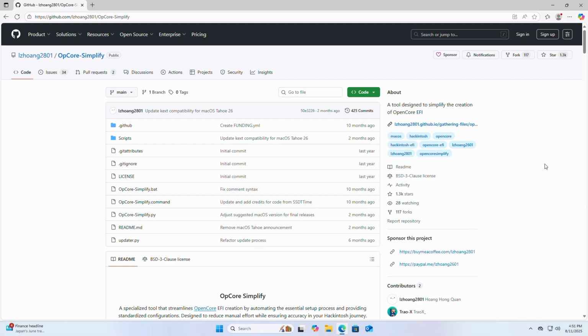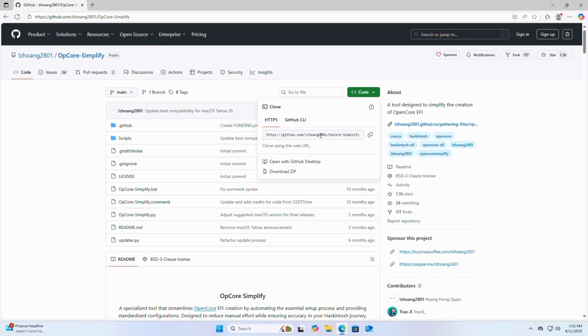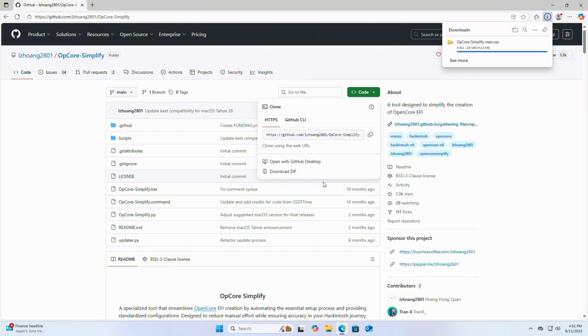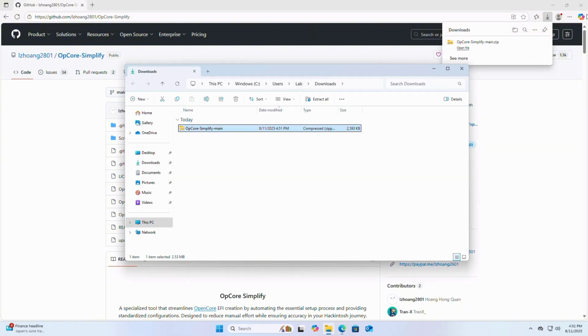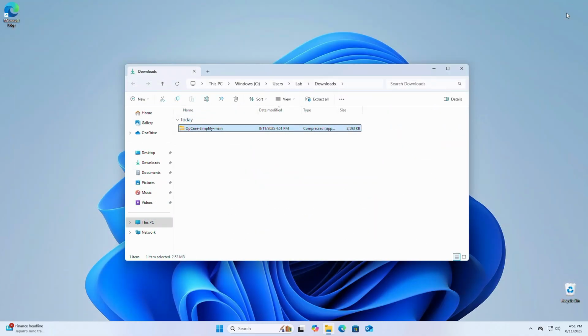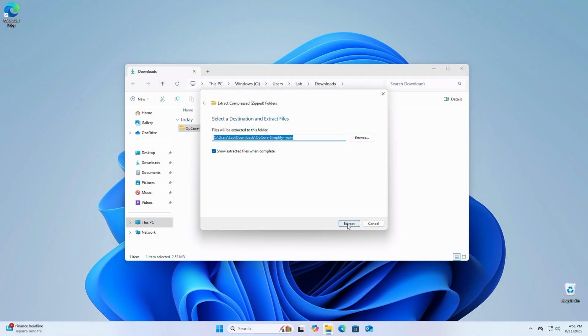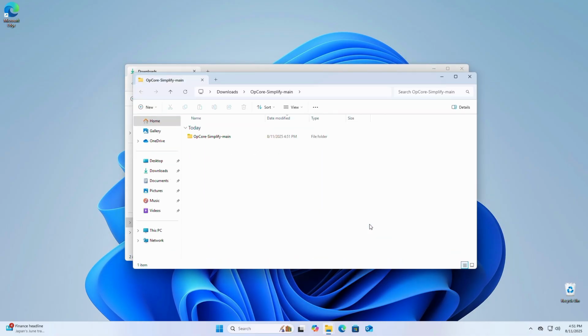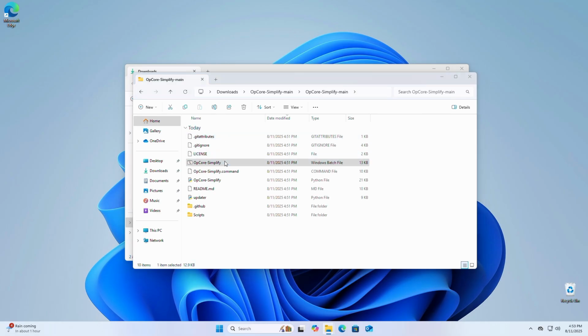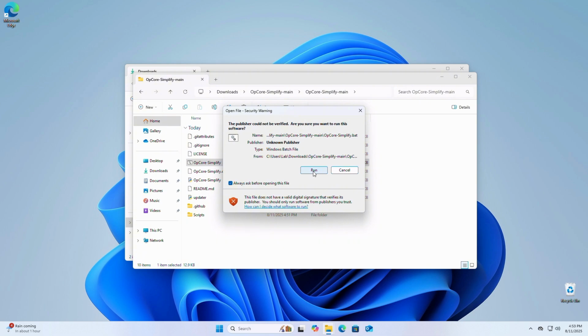Visit the GitHub site, click code, and then download zip. Now extract the files. Double-click the OpenCore Simplify batch file. Click Run to start the file.